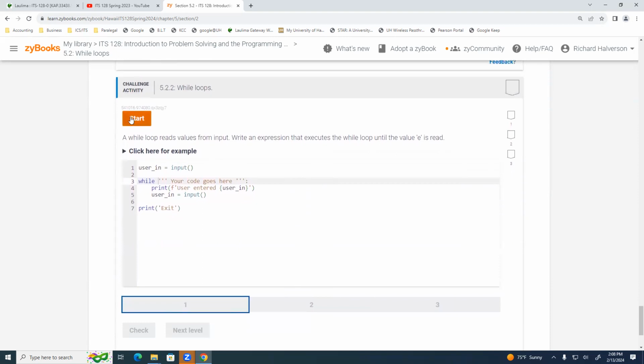All right, let's do this one. While loops. A while loop reads values from input. We are supposed to write an expression that executes the while loop until the value E is read. Until a letter E is input. Okay, so we're going to read an input, and we're going to loop until value E is read. When value E is read, it's going to stop looping.